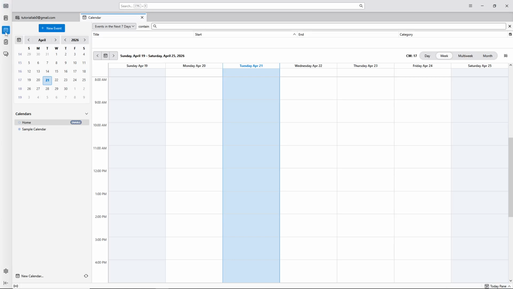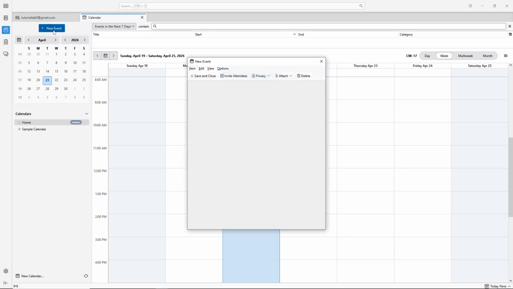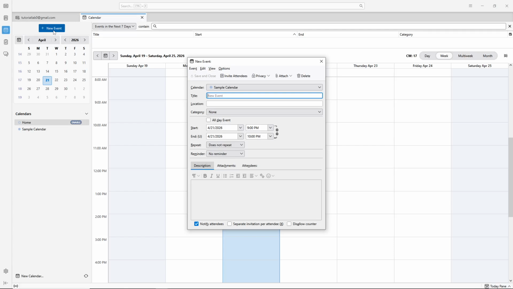Now that you're in the calendar view, look toward the top left of your screen and click on New Event. This action will open up a dialog box where you can configure all the details for your upcoming meeting or event. It's a straightforward interface designed to make event creation as simple as possible.